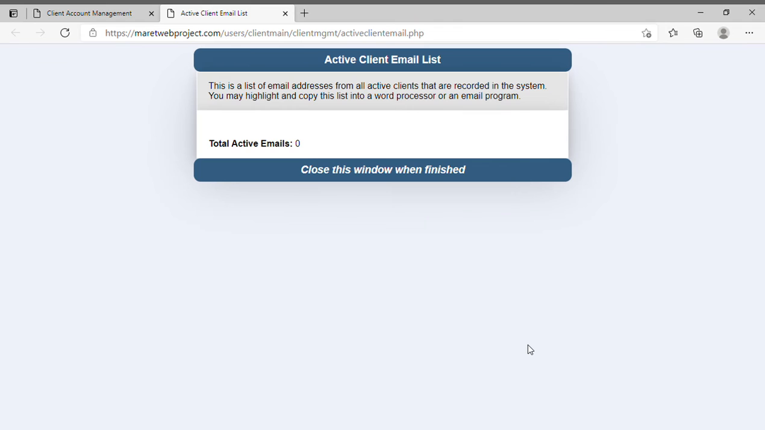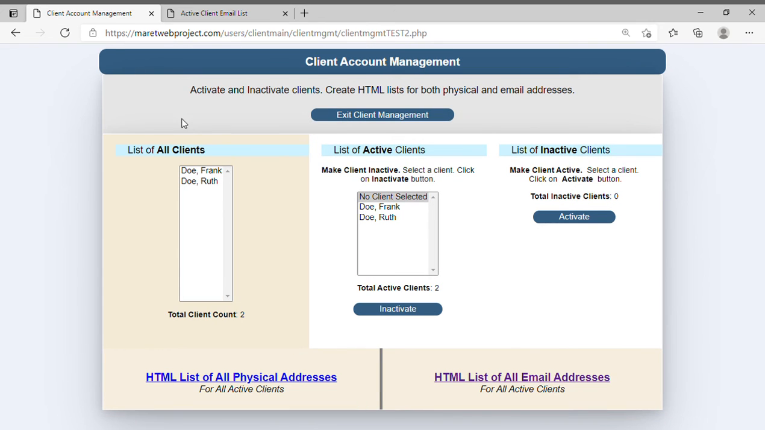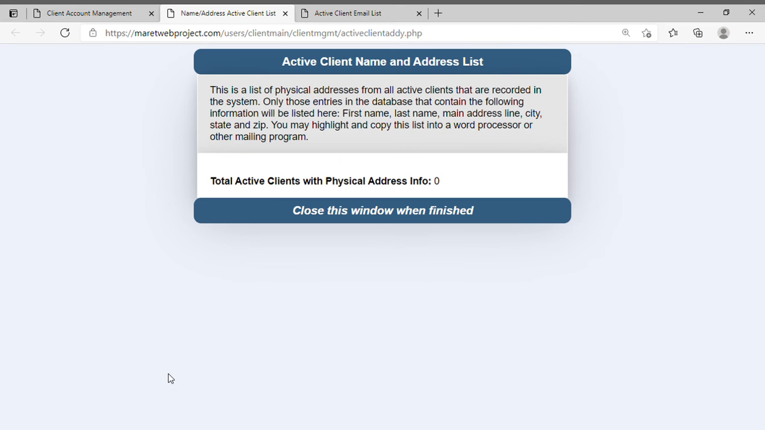You can create an email list. There's no active emails. Maybe you've got 20 or 30 clients and you want to email them a monthly newsletter or something. You can create that monthly list right here. And same thing with physical addresses. And again, we don't have any physical addresses in here. But it would do the same thing. It would create a list of all the physical addresses. You could bring that into Word, use mail merge, mail stuff out, whatever you want to do with it.